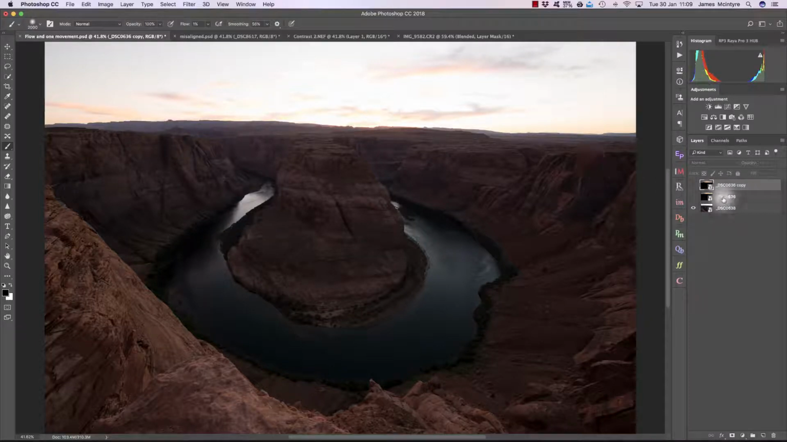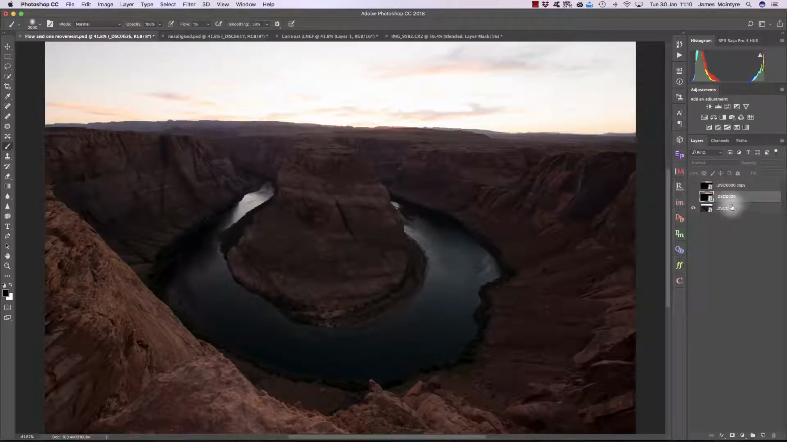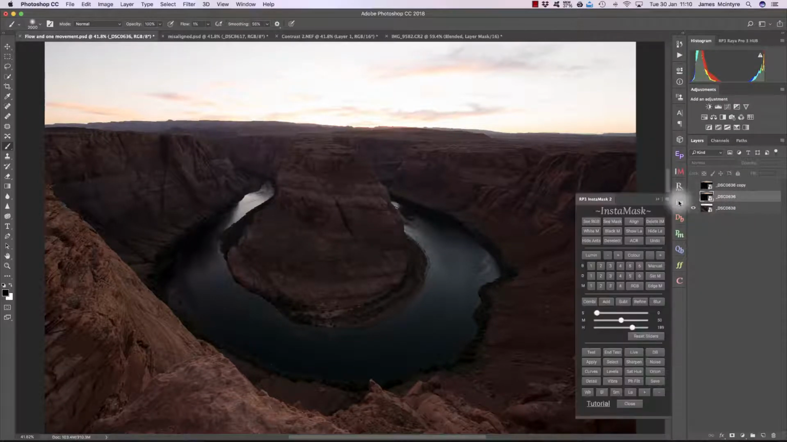Now I'm going to do some exposure blending. So I have a darker exposure here and a base exposure on the bottom. So I'm going to keep my darker exposure invisible. You don't have to follow along with this. I just want you to watch it so you can see the difference in the results.